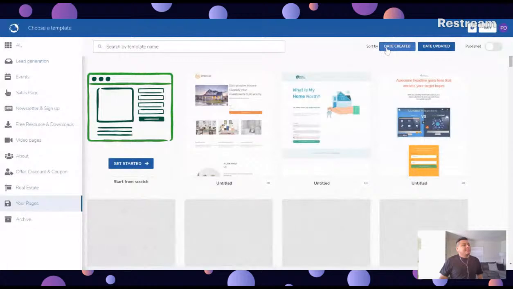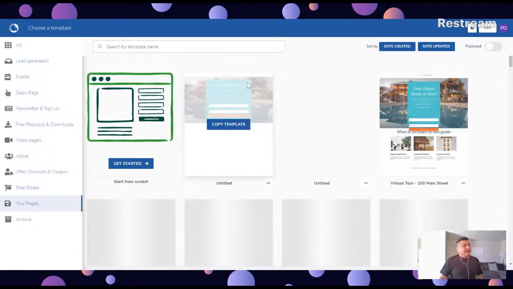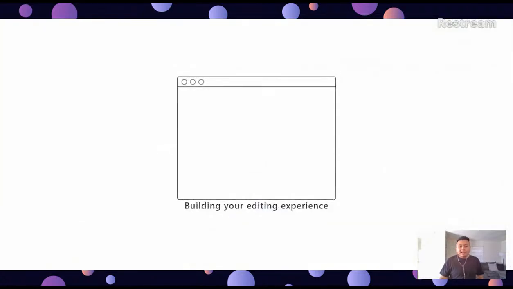Let me sort by dates created. I've done so many examples, I want to make sure that we use the same one. So here we go. This is the one that we just created in this session. As I click here on this ellipses icon, I'll see the option to edit the template. So I'm going to go ahead and click on edit.